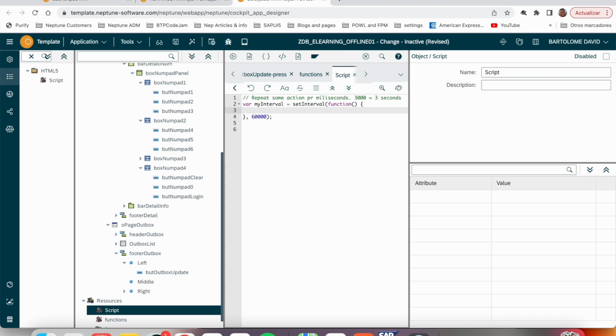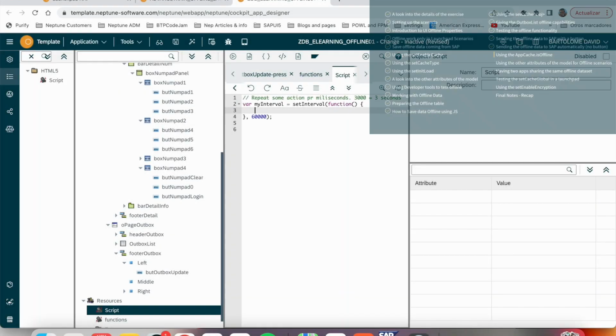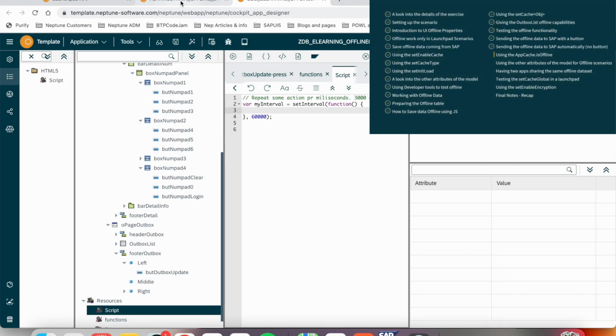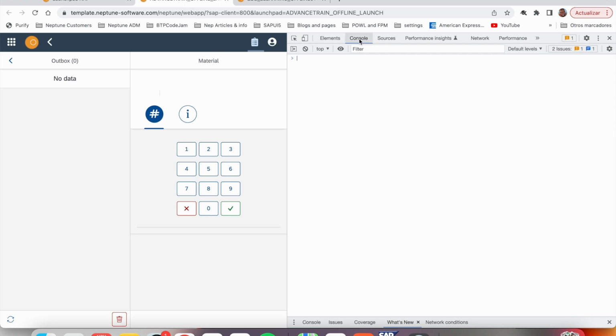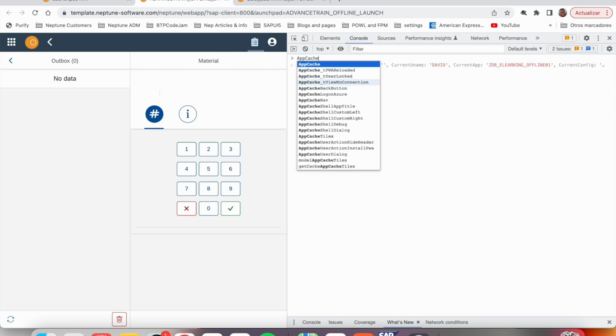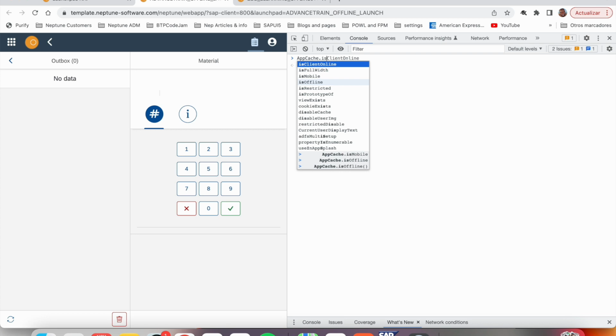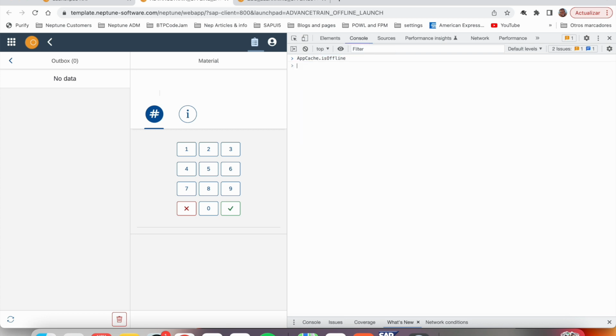And then every minute I will write my action. So what I want to do, first of all, I need to check if I am online or not. And there is a property of the Launchpad that tells you that. So I will write in the console, app cache. Remember, the object app cache is only available in the Launchpad. That's why offline scenarios work only in Launchpad. The app cache has a property called is offline that will return either false or true. In our case, we are online at the moment, so that's why it's giving us false.